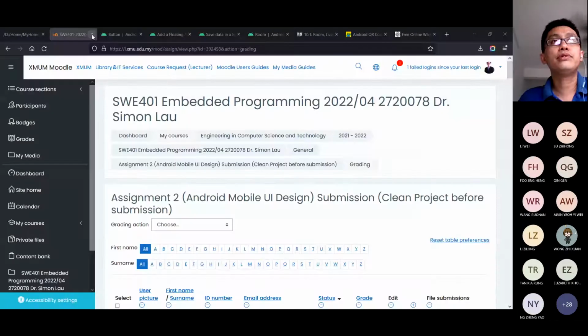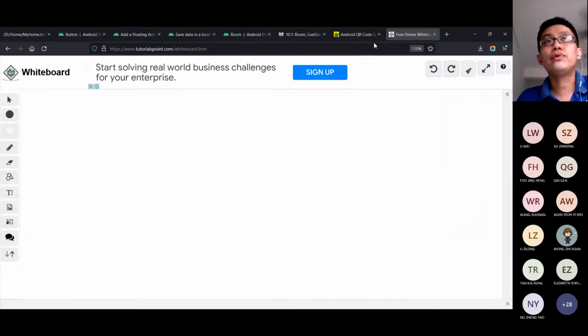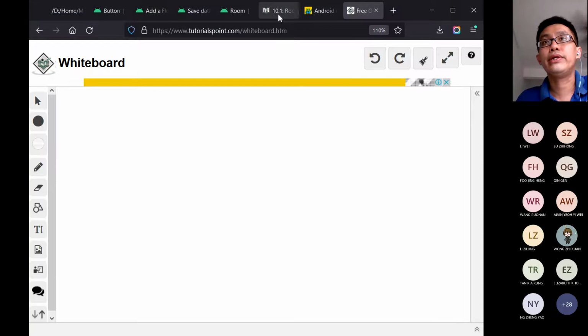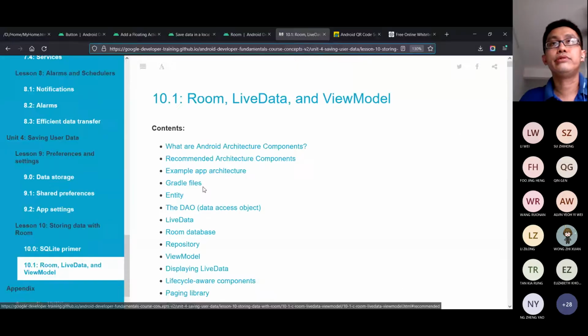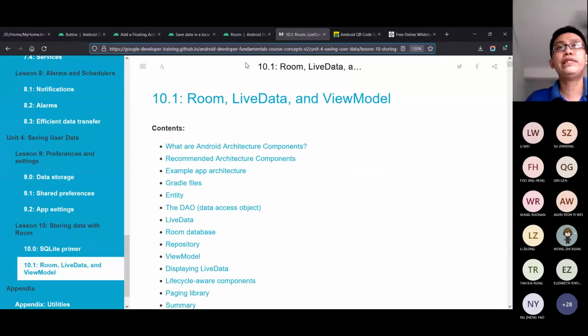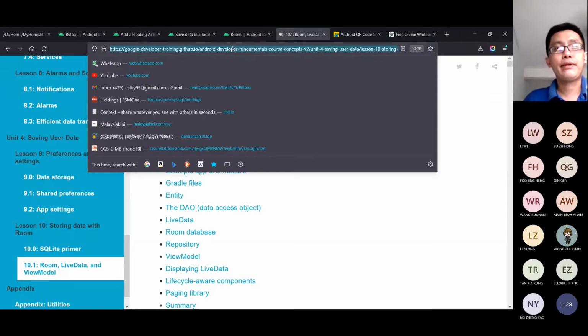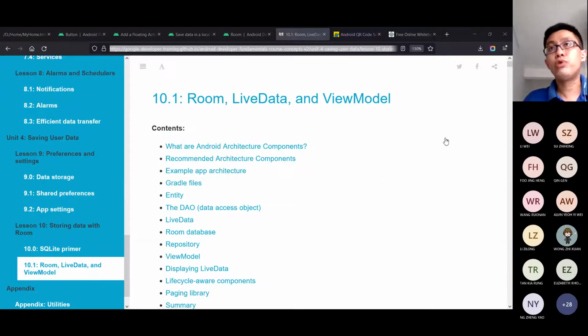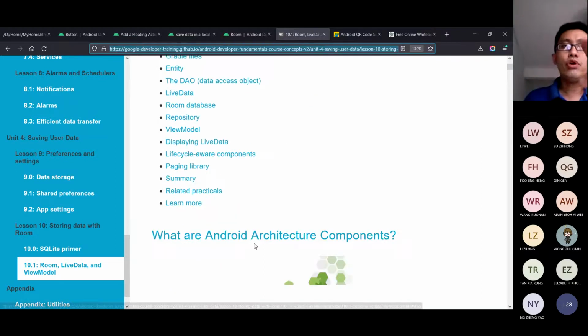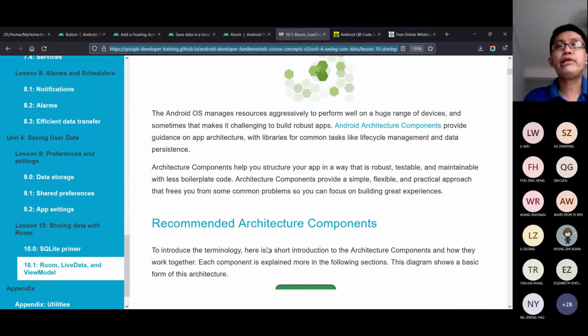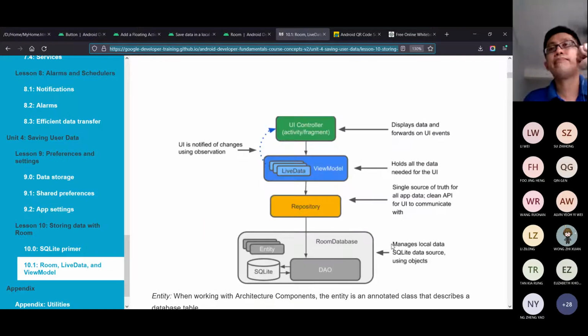Right, first of all, let me brief. Just now I sent you a link, right? A link to a website on this, on the chat room, LiveData and ViewModel. Right, I'm going to use this quickly. A bit of theory before we start on the coding. We need a bit of theory to understand it. So I won't go into too much of the theory. You can read it yourself. Most important is this diagram.